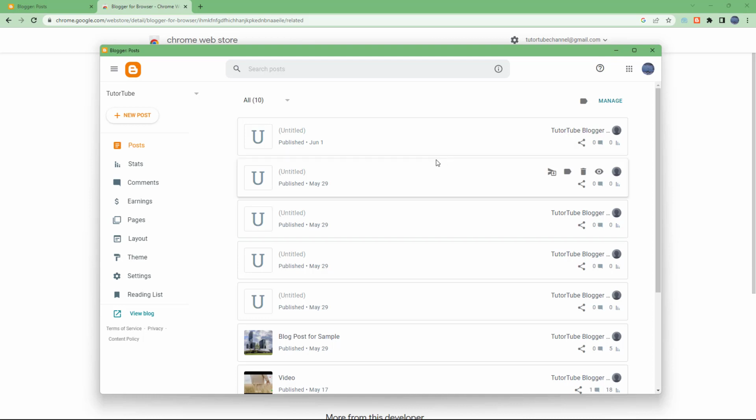And that is how you can install and use the Blogger for browser plugin inside of Chromium-based browsers.